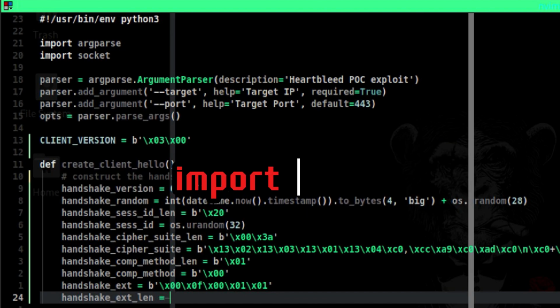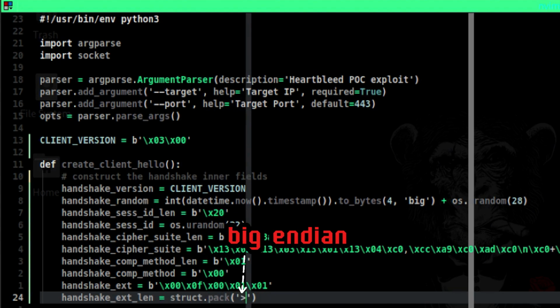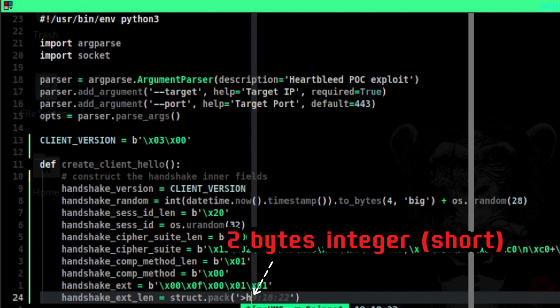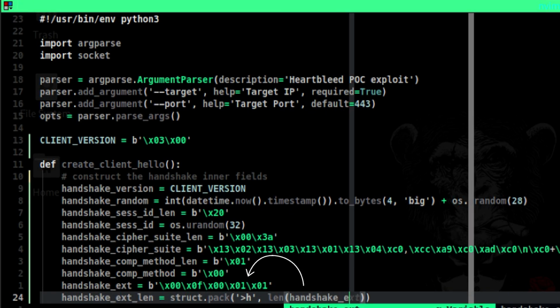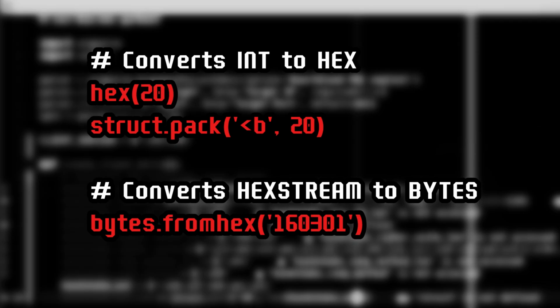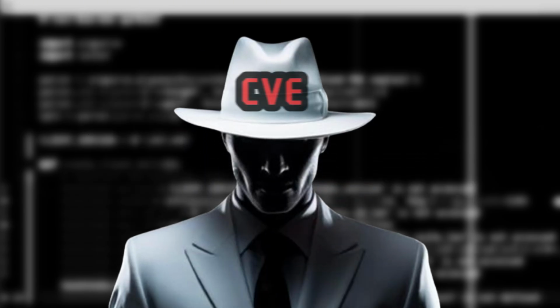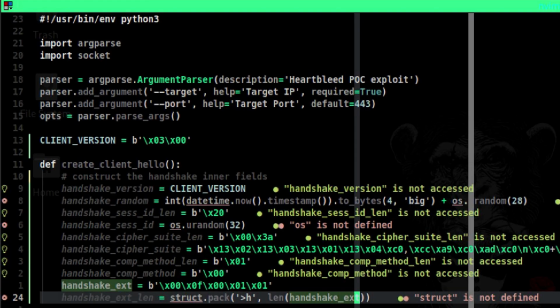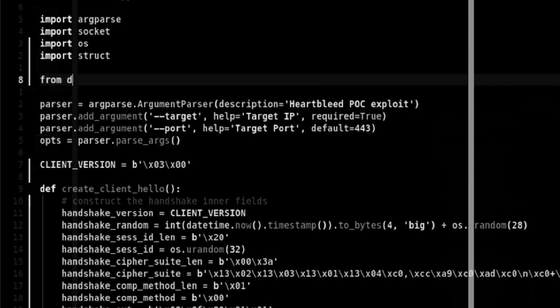A good way to generate a 2-byte representation of length is to use the struct module. That will also allow us to specify the proper byte order. This function is really useful, especially if you are dealing with a long byte string. So far, you've seen different ways on how byte objects are being transformed in Python. This is important if you are serious about becoming an exploit developer. You need to understand what method to use and when to use them. Before moving on, let's import some of the modules we used.